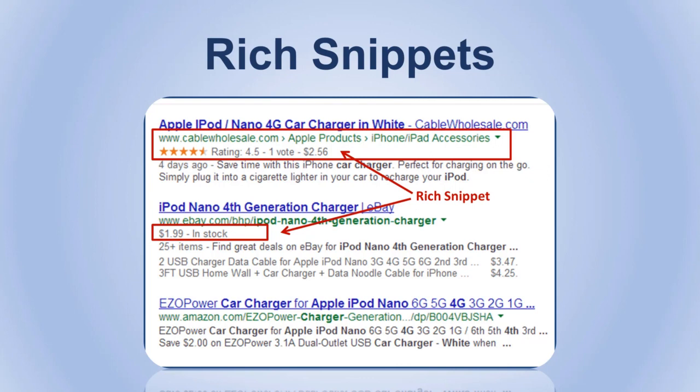Moving on to the next thing we have, which is rich snippets. So the rich snippets here are the additional things that are written in the search engine results. Of course, we have the title, the description, but what's new here are the ratings and the votes, just as we can see in this example.